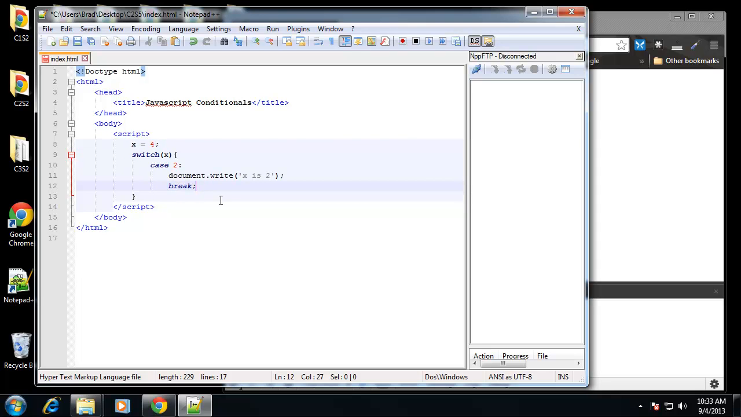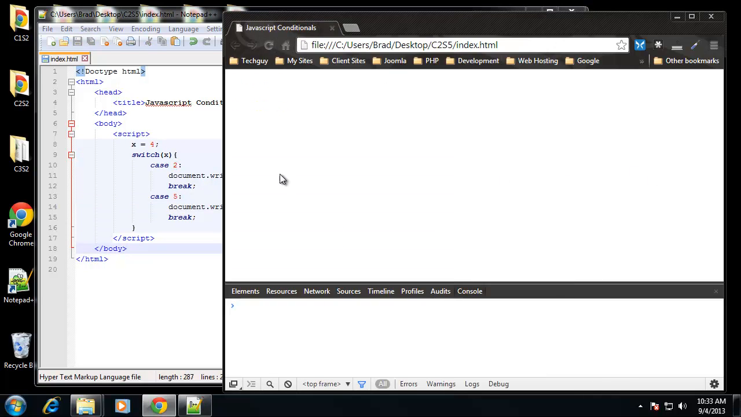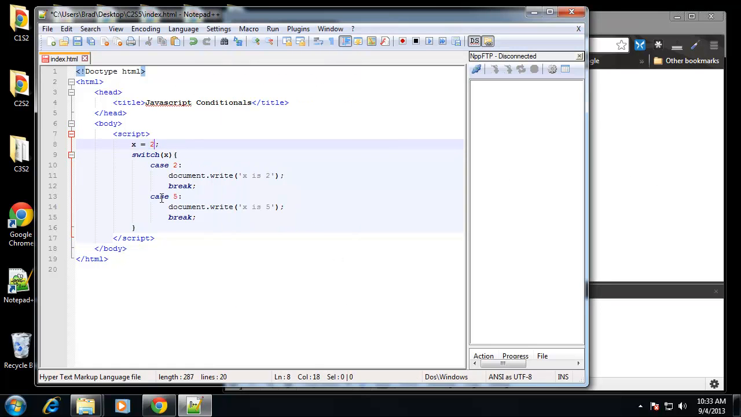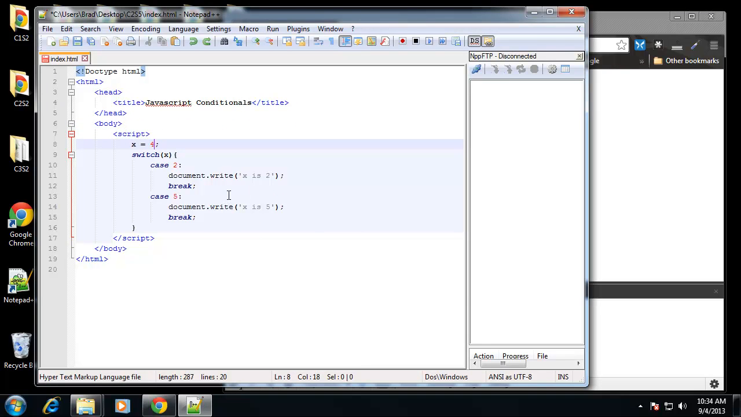So let's add another case before we test it out. So let's say case if x is 5, and we want to do the same thing, except we want to print out that it's 5. All right, so if we save this, if x is equal to 4, it's not going to do anything. Let's change it to 2, and we get x is 2. Now let's change it back to 4.